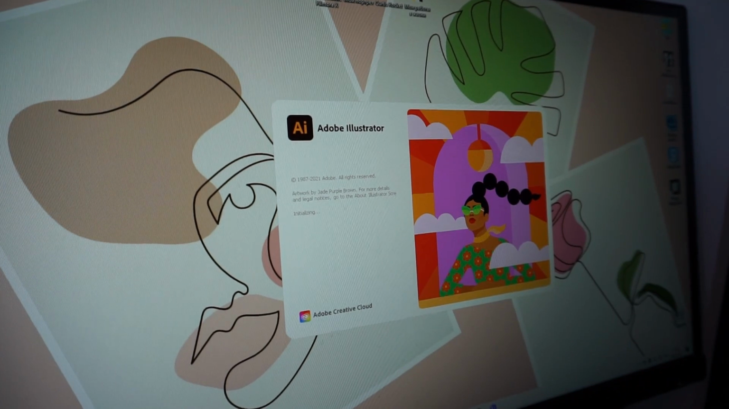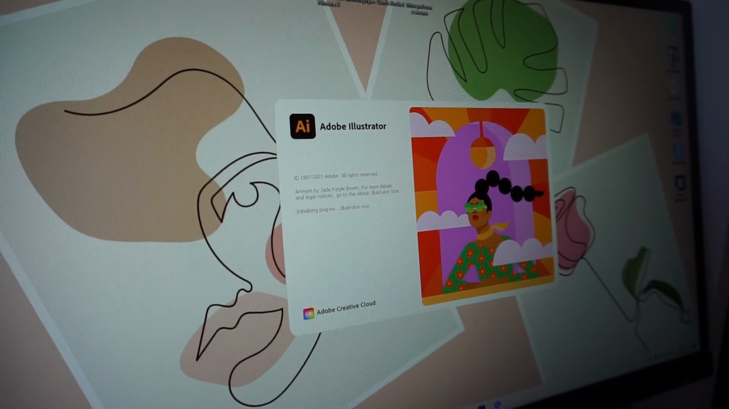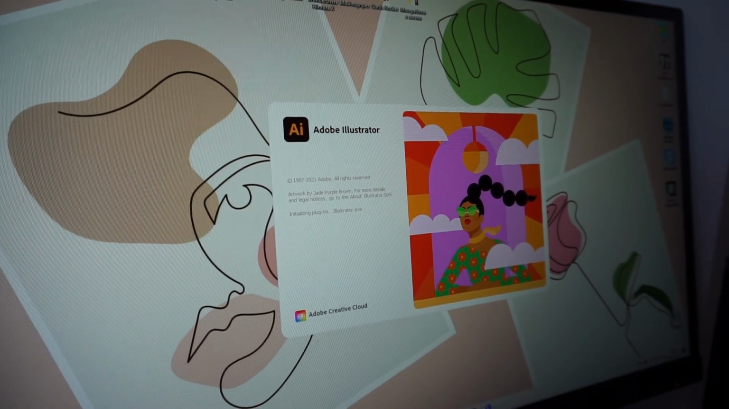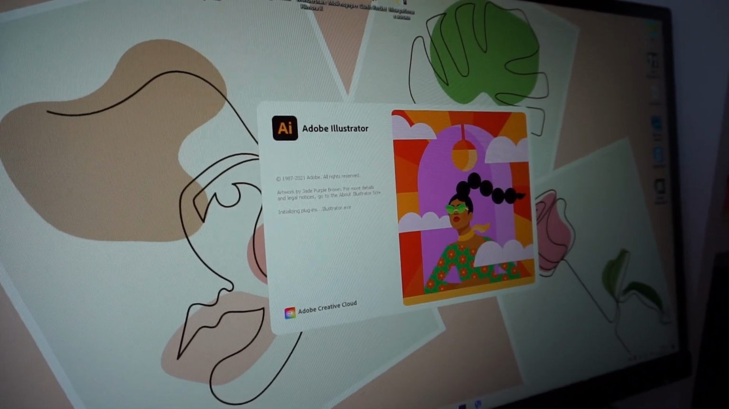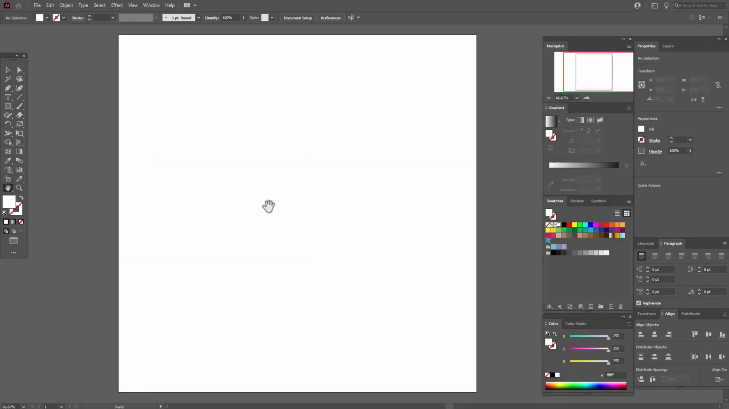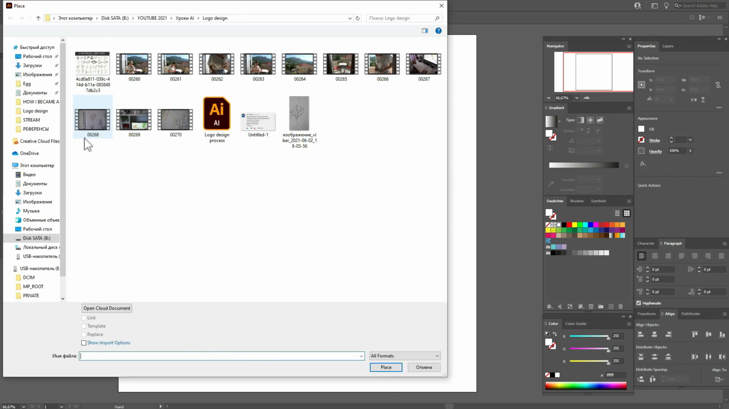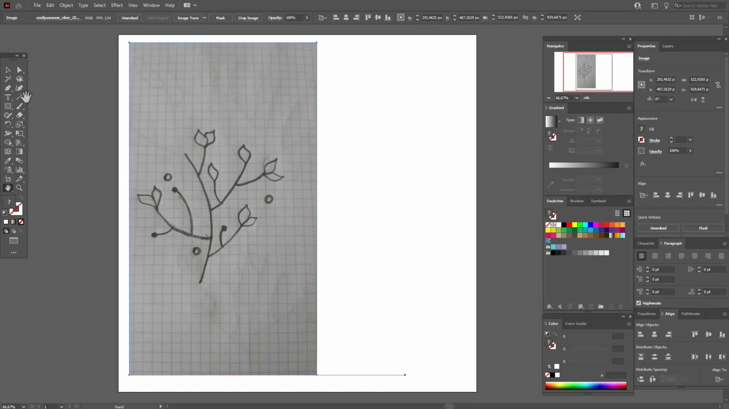Okay, now let's go to Adobe Illustrator. Adobe Illustrator is the best program for logo design, and now we need to turn the raster illustration into a vector illustration. Now let's open our illustration file, place, select the photo, place, hold and drag like that.